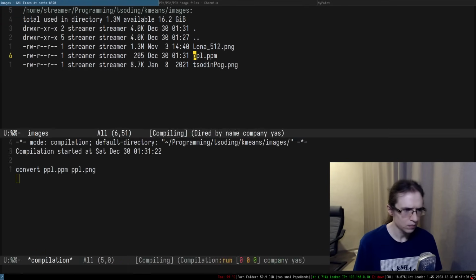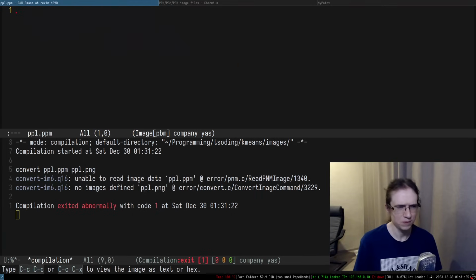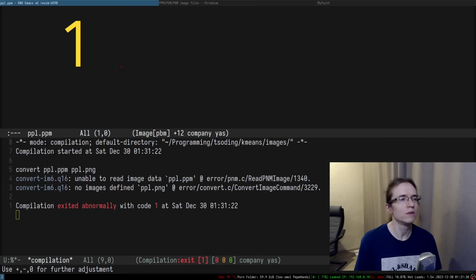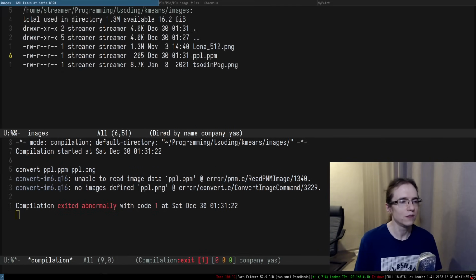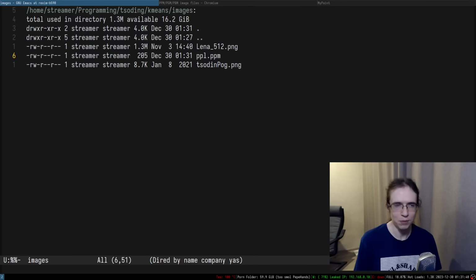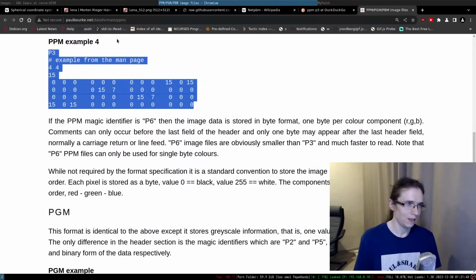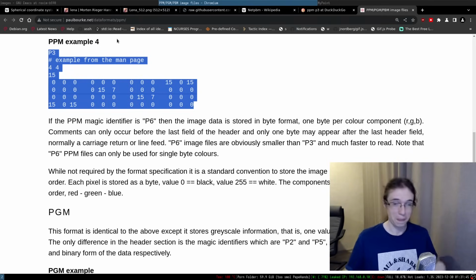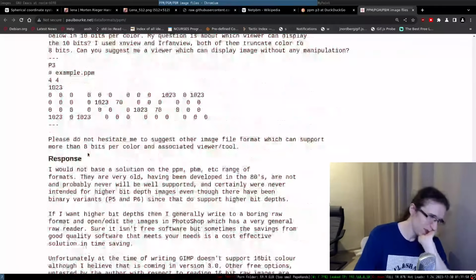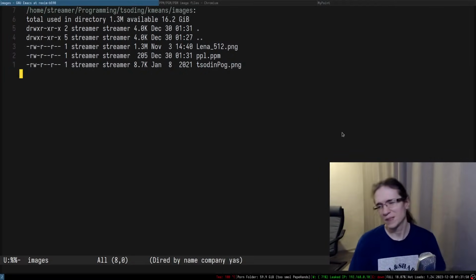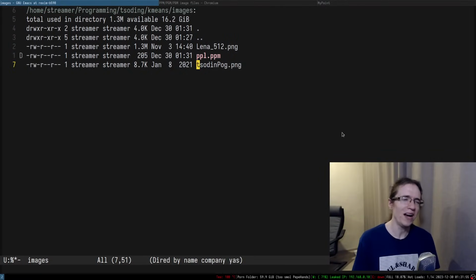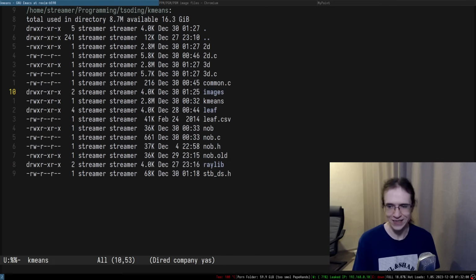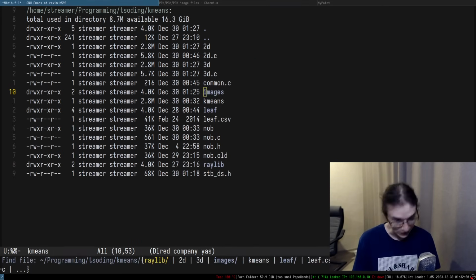Yikes. Unable to read PPM, no images defined. Though Emacs is capable of reading it. Look at that. Emacs is capable of reading it. But ImageMagick is incapable of converting it. I was just like, bruv. Why is doing something like that so goddamn hard in 2023? I have no idea.